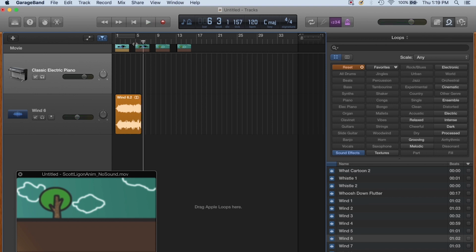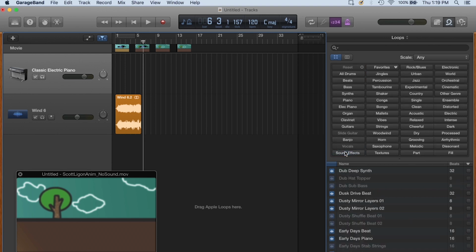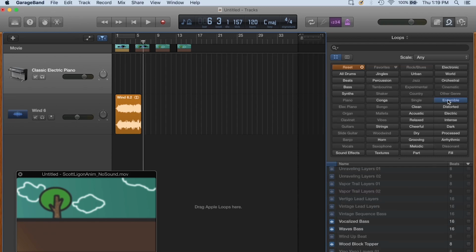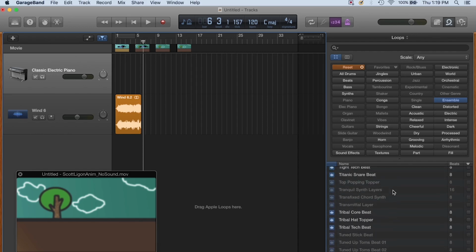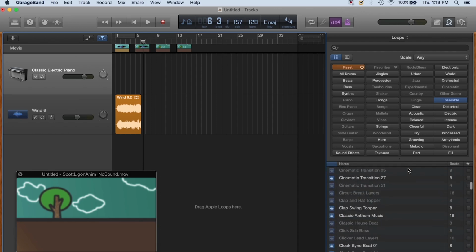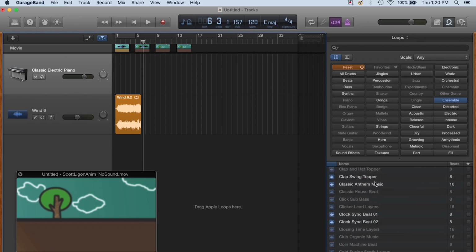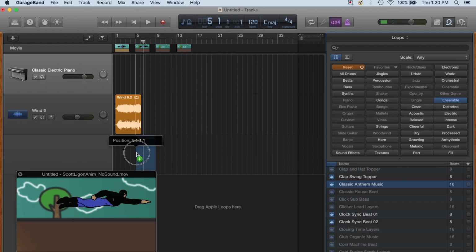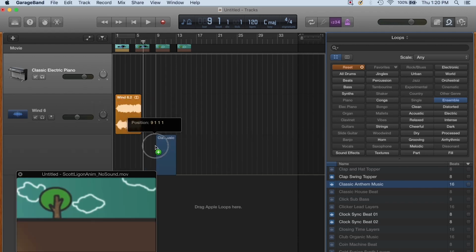Okay. So the next thing we're going to do is get out of sound effects temporarily. We're going to go back there in a little bit for a crash noise. But we're going to go to Ensemble, and to a file that says, oh yeah, here it is, classic anthem music. Okay, appropriately cheesy. So now I'm dragging that on its own layer, not here, replacing that, right?